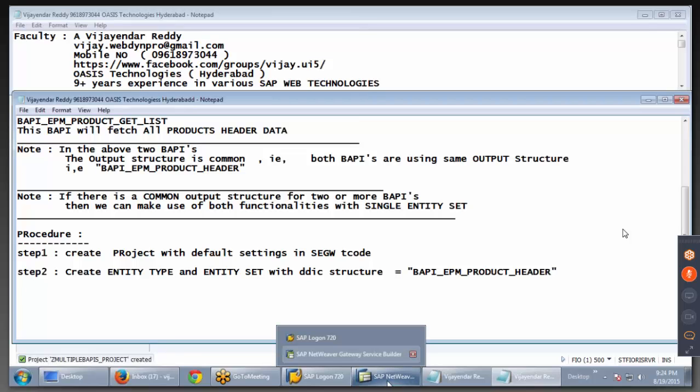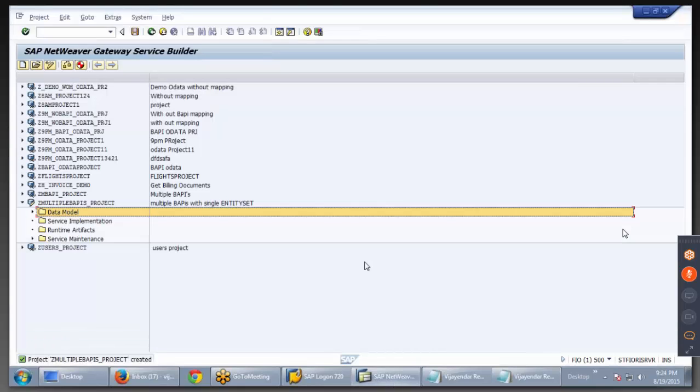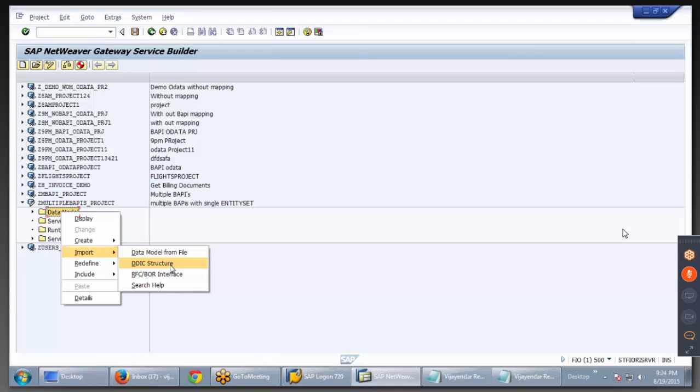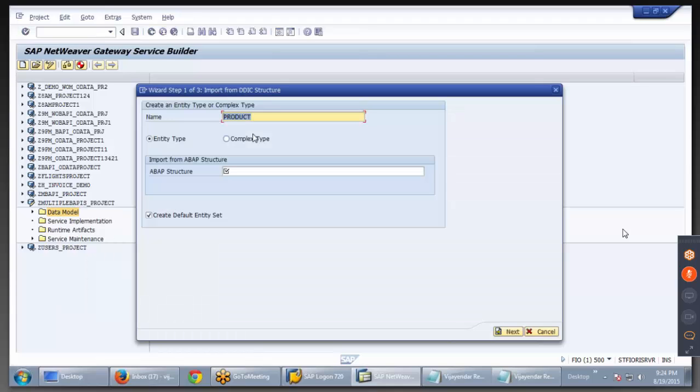You can right-click data model and import the DDIC structure here. And I'm creating, for example, Product. Product is the entity type I'm trying to create here. And for the ABAP structure you can use, for example, BAPI EPM product header. That is the structure we are using.